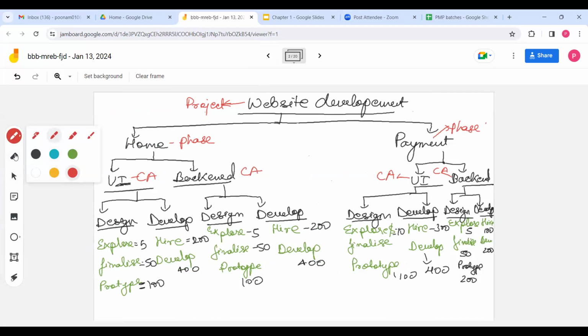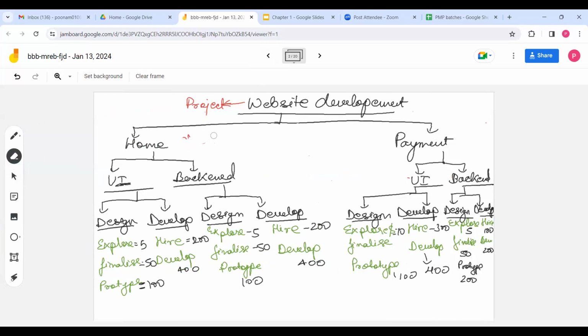So let's write the total of work package here. So total of work package is 100 plus 50, 150 plus 5, 155. 200 plus 400, 600.